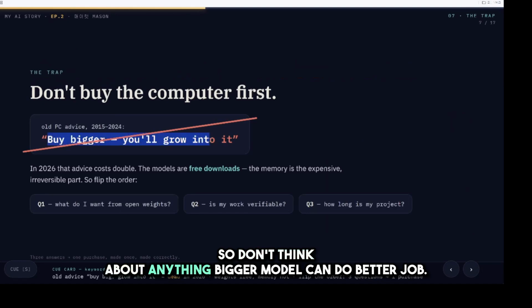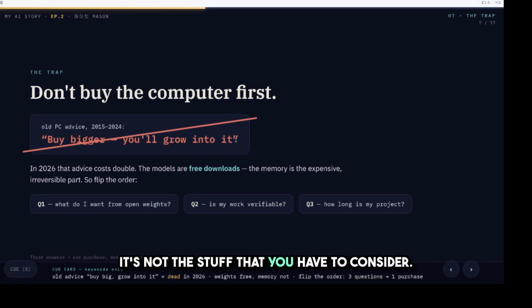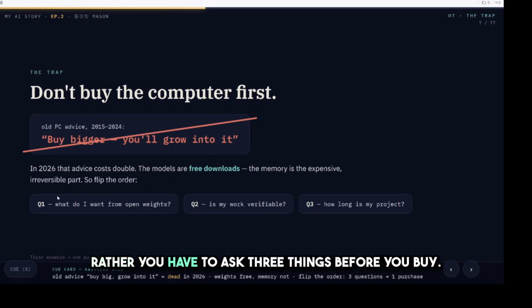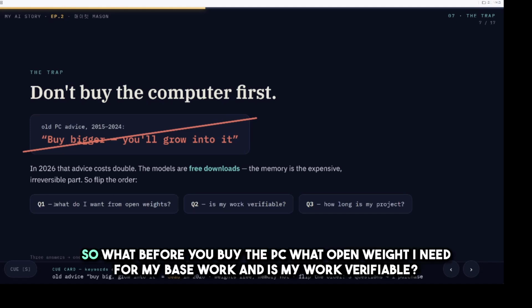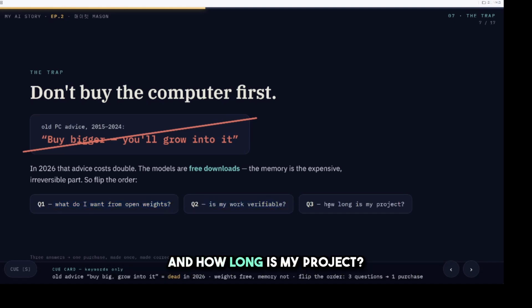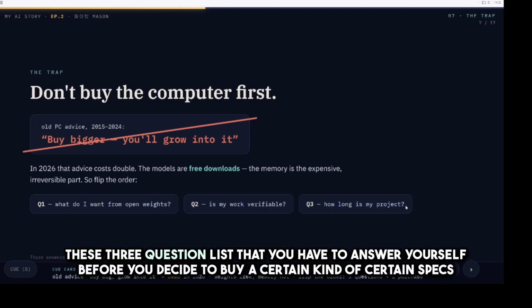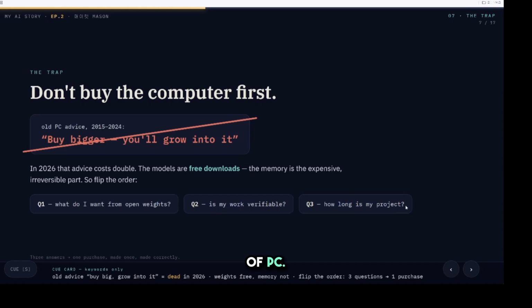So don't think that a bigger model always does a better job. It's not the thing you have to consider. Rather, you have to ask 3 things before you consider buying a PC. What open weight do I need for my base work? Is my work verifiable? And how long is my project? These 3 questions are what you have to answer yourself before you decide to buy a certain spec of PC.